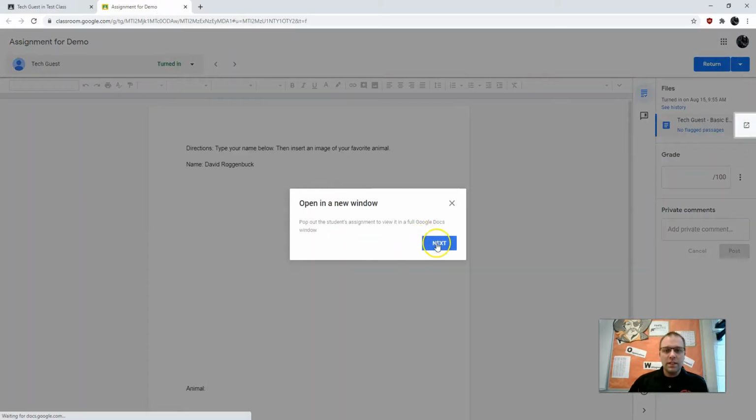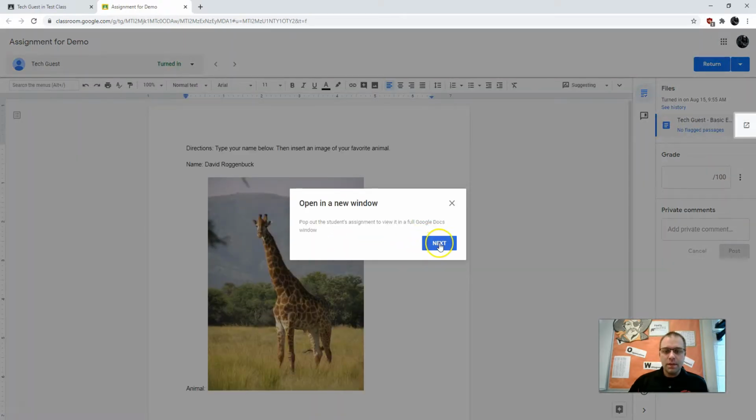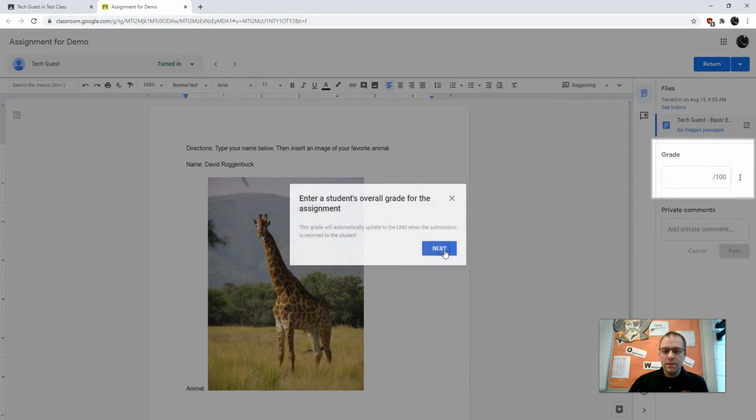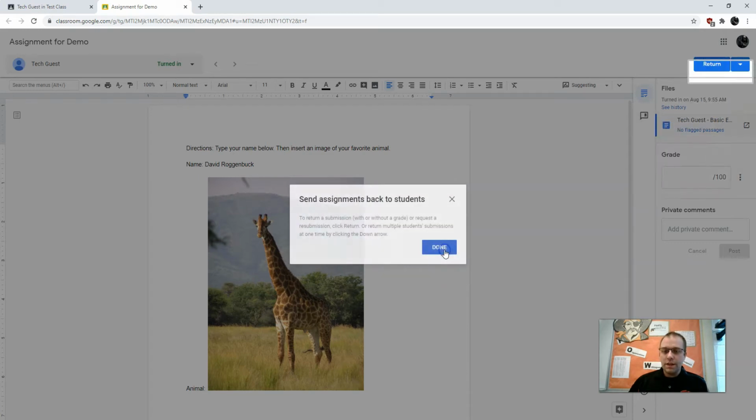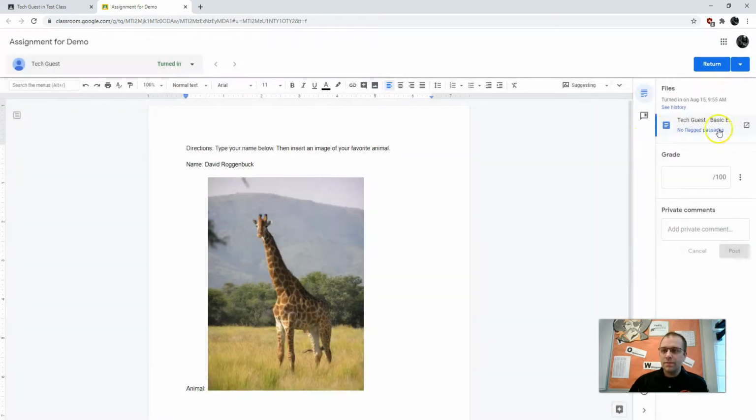So here's the demo. Okay, open a new window, add comments, you can add a grade, and then give feedback. So all those are things that are built right in. So we can do comments, we can do a grade, and of course, right in here we can return. So return is really nice. If a student does turn something in and it's incomplete and you want to give it back to them to redo it, returning that submission is a way to do that.